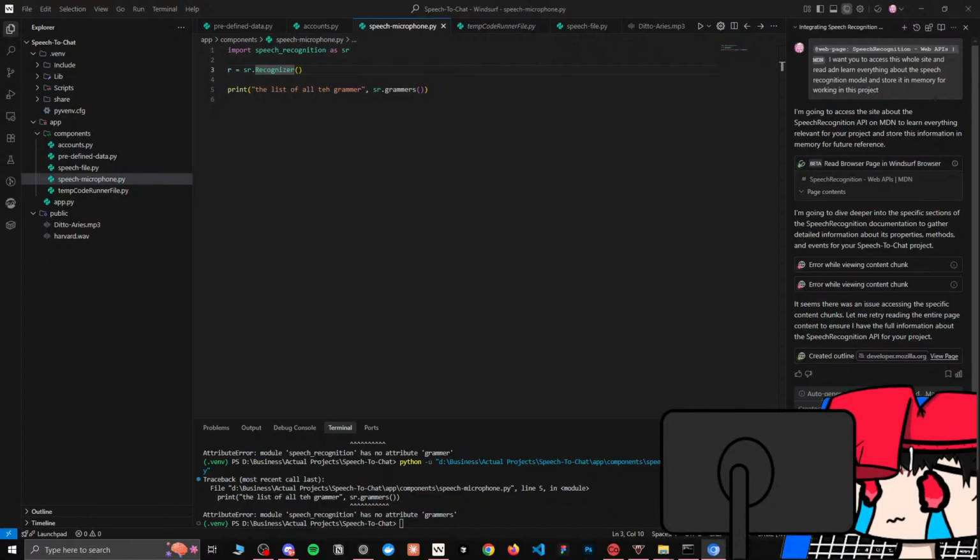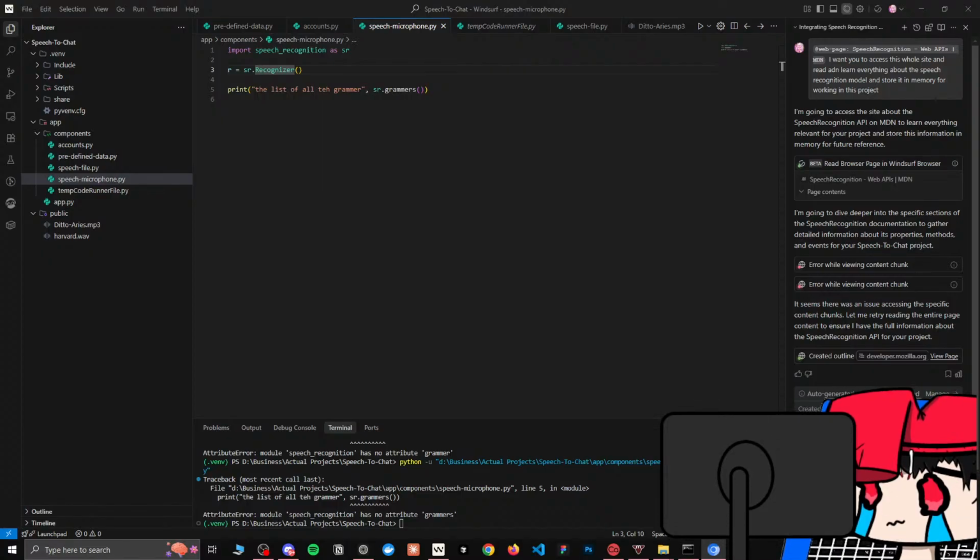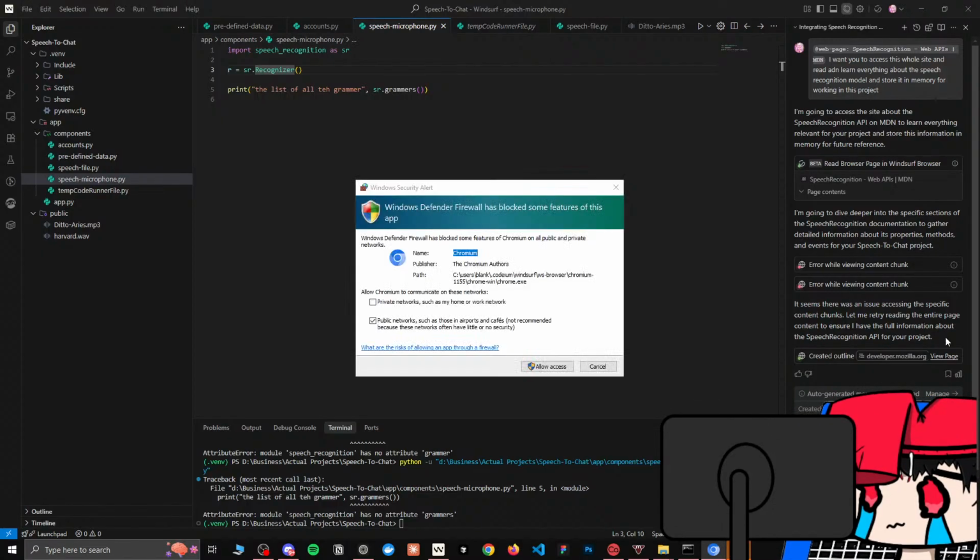Speech recognition, shared API experience. One for now. Publisher auto access, yeah. Auto access.